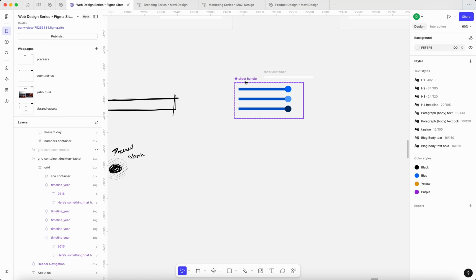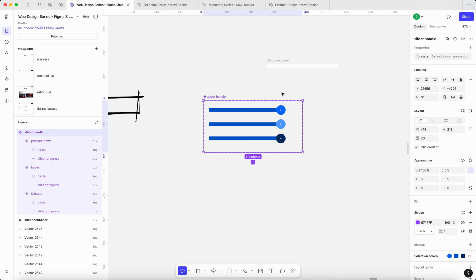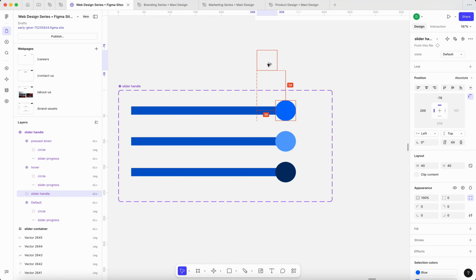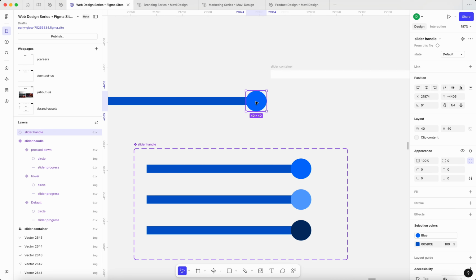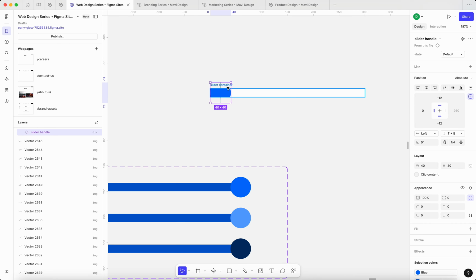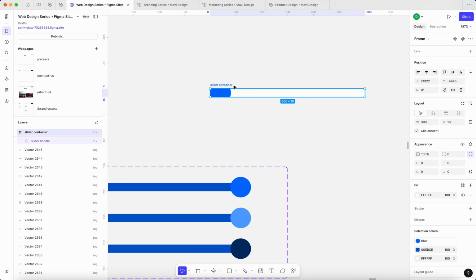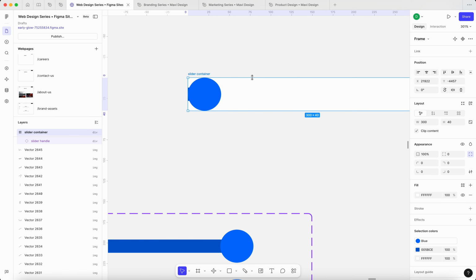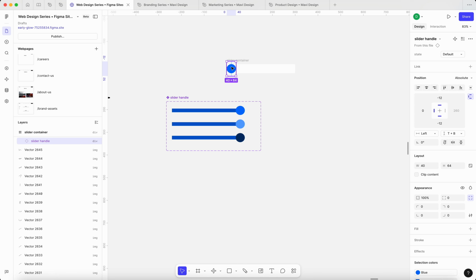So with this interaction now in place, I'm going to create an instance of this again. And I'm going to grab this and put it inside the slider container. This slider container is going to be slightly taller so we can see this whole thing essentially.